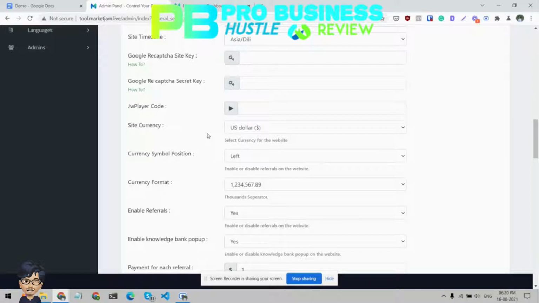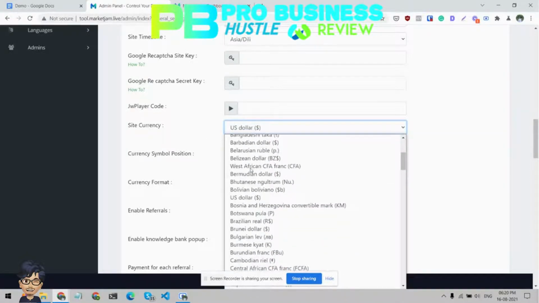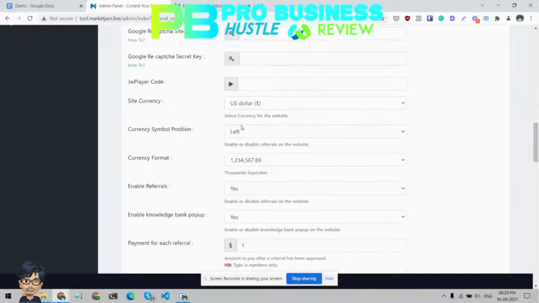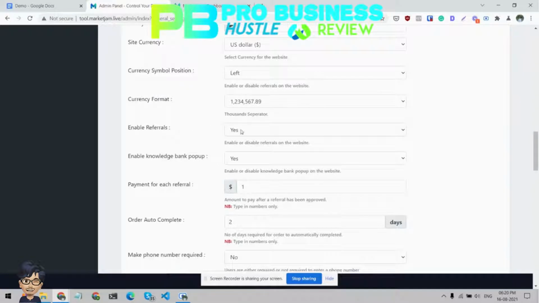You can select any currency, be it pound, rupees, or whatever currency you deal in, you can select it over here. Then the currency symbol position, if it's right to left, then you can select right, since the dollar sign goes on the left. And I have set up the currency format. Do you want referrals, like let's say if any seller gets a referral, they get a certain amount of things like reward points, or something from their payouts.